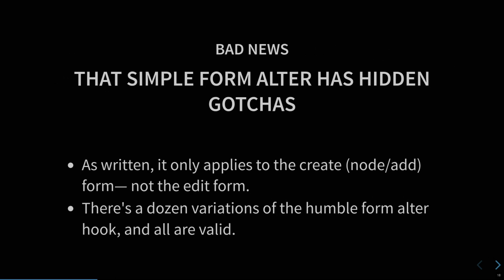The bad news is that even that simple form alter, which is not intuitive to know how to use in the first place, has hidden gotchas. As written, it only applies to the create form, the node add form, not the edit form. And then there's a dozen variations of the form alter hook, and all are valid.